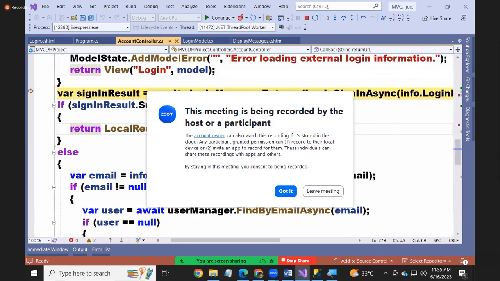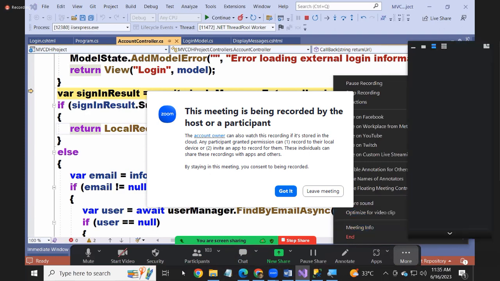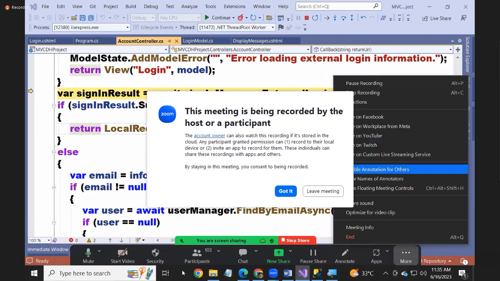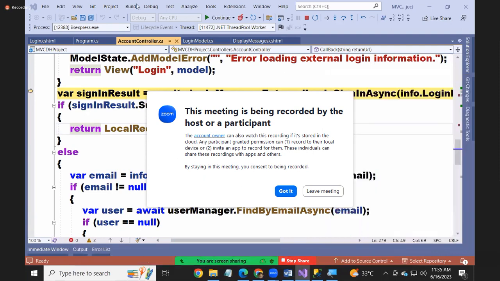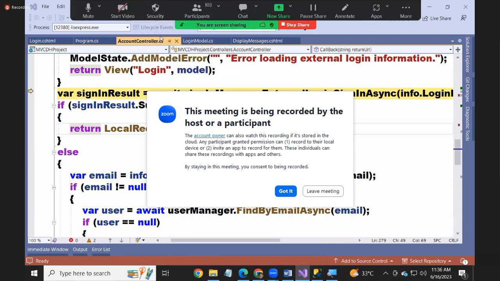Mohammed, stop the video. Ready, add live Facebook, YouTube, live switch, enable annotations. Where is the video option? Security. Unmute. Start video.